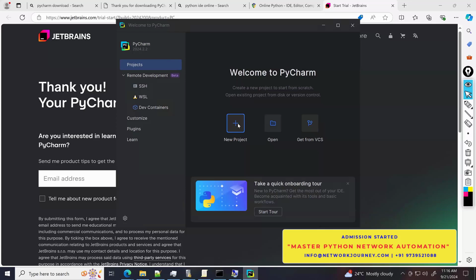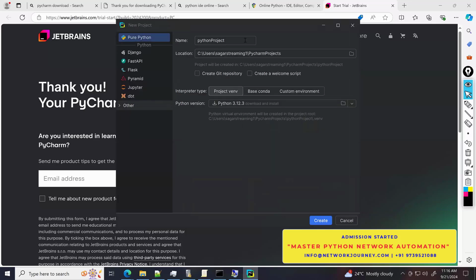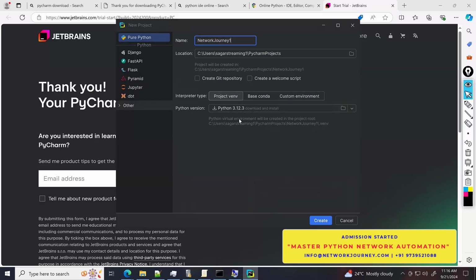It will give me the new project option. I can just name it anything. I can say that it's network journey 1. See, now here, this is an important thing. It says that the Python language is missing.